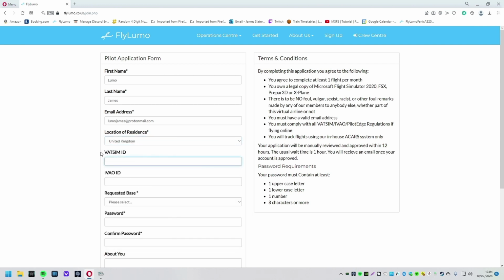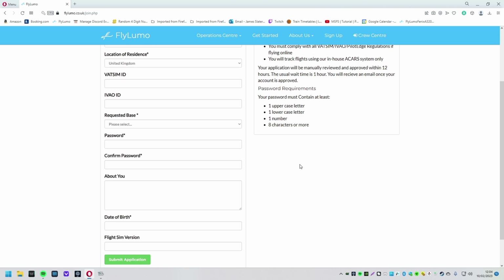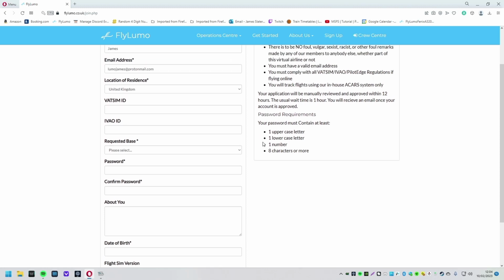Your VATSIM ID you can pop in, or you can leave it blank. I'll just leave it blank for now, and the same with your IVAO ID. So what VATSIM and IVAO are, they're online networks that you can fly with if you choose to. And like I say, if you have a VATSIM ID or an IVAO ID, you can pop that in. If you don't, that's totally fine, and you can always add it later if you decide to join those networks.